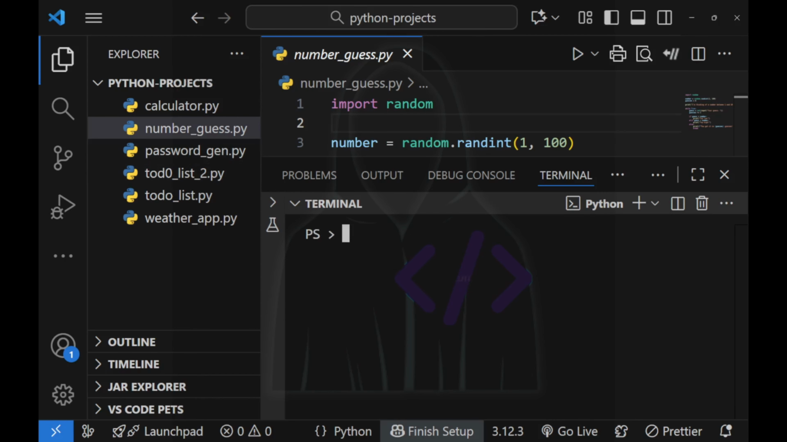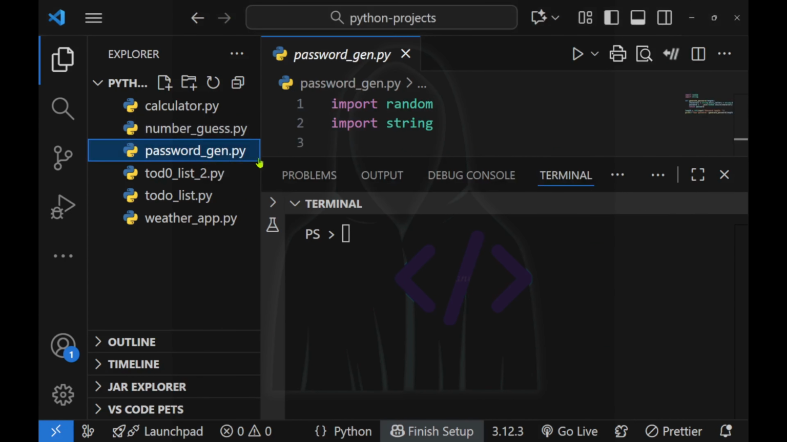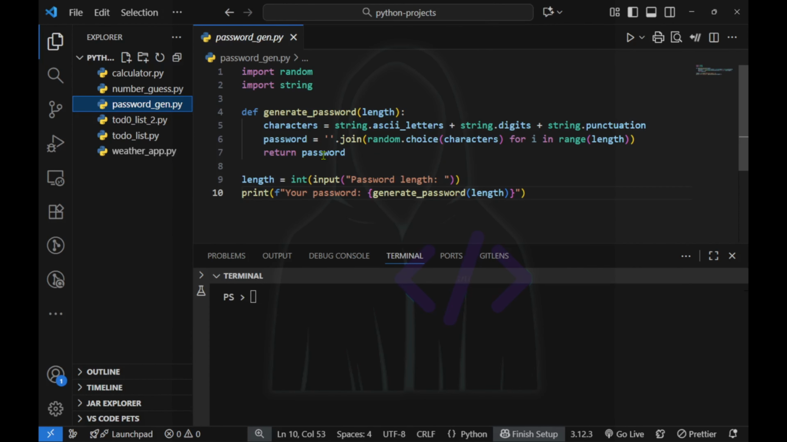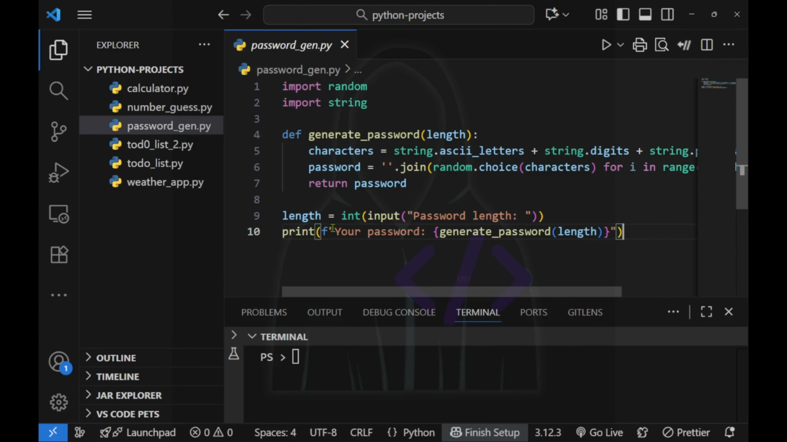The next project I'll be talking about is the password generator project. So I'm going to click on, I just say that's password underscore gen.py, and let me zoom out a bit. So as you can see, this is just literally 10 lines of code, basically, and what it does basically is generate a random password for us.